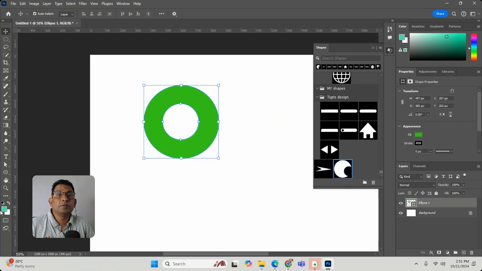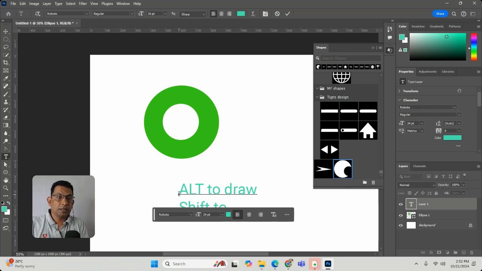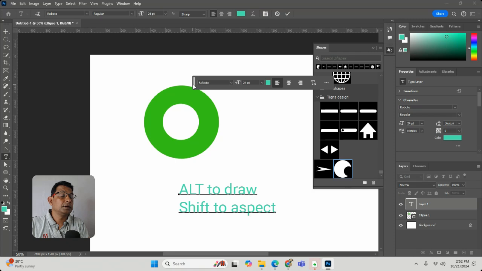So don't forget the tools you need to identify. I did first Alt to draw, hold Alt, then press Shift plus Shift to keep the aspect ratio. You can maintain that. Spacebar to move the object.